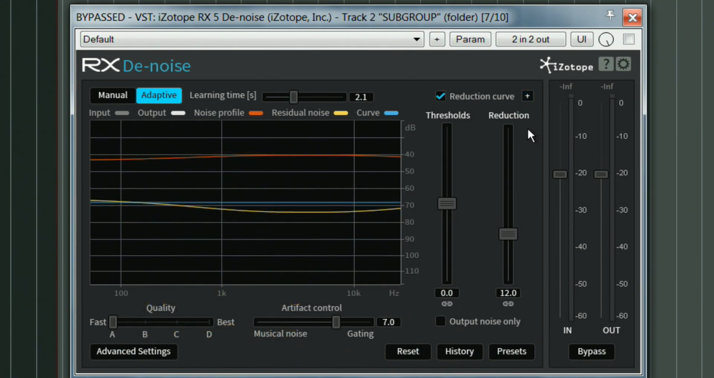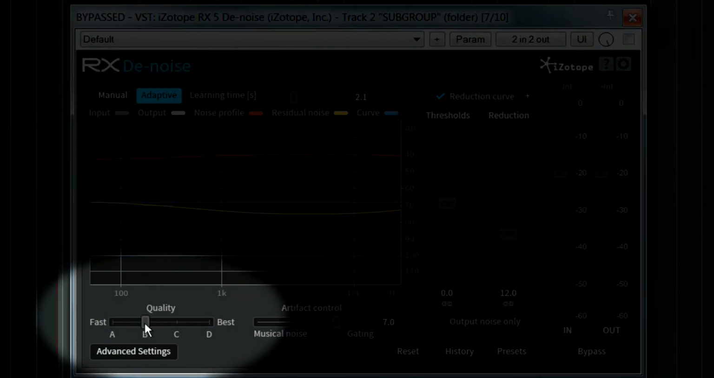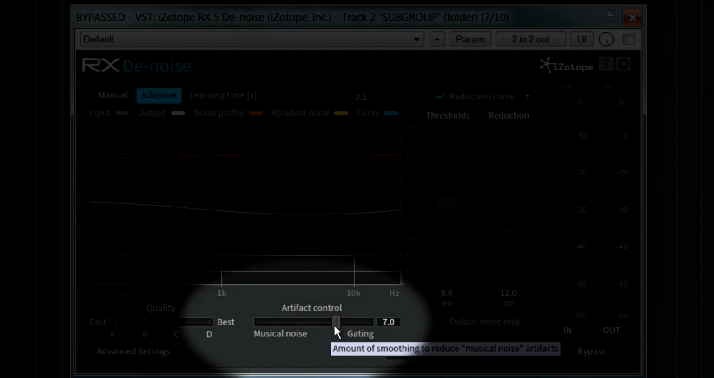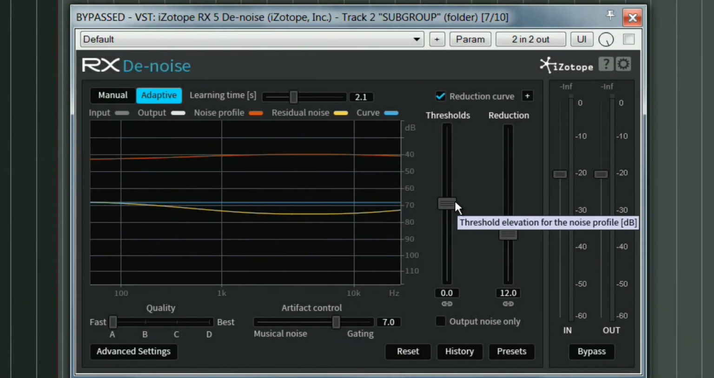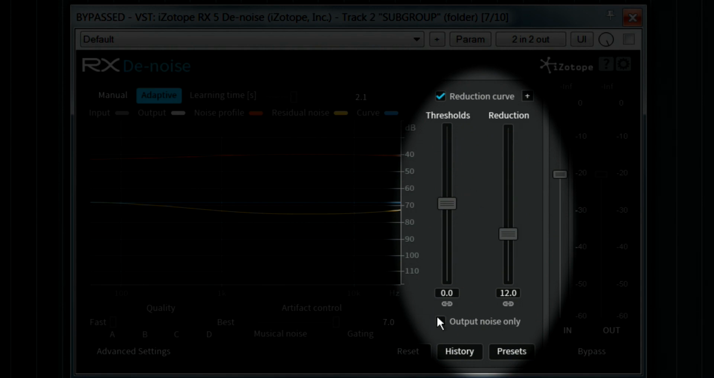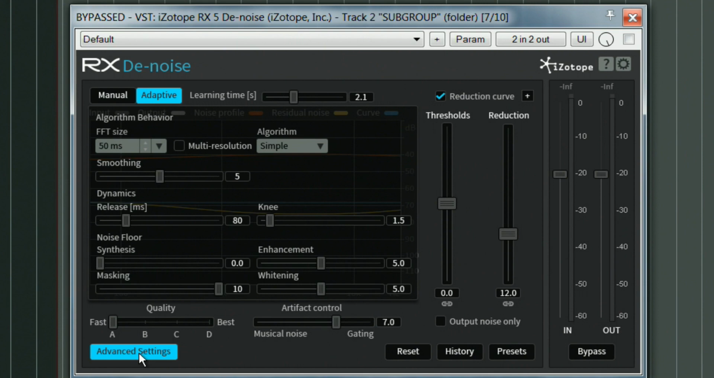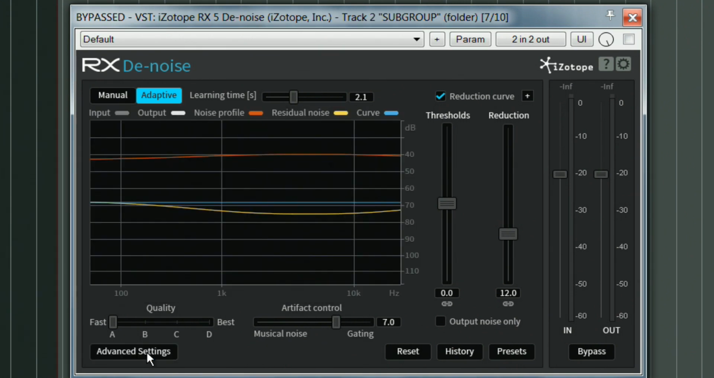You have a choice between four algorithms of increasing quality and CPU load, and an artifact control slider. Then we have the usual threshold and reduction sliders, and the output noise only option. Finally, under the advanced settings, you have access to a few parameters relating to the FFT algorithm, dynamics, and noise floor.